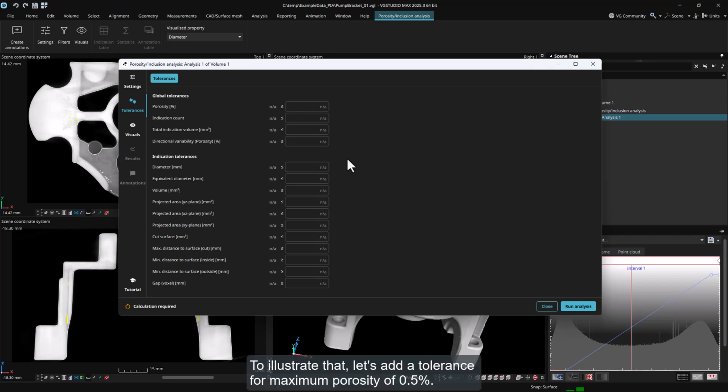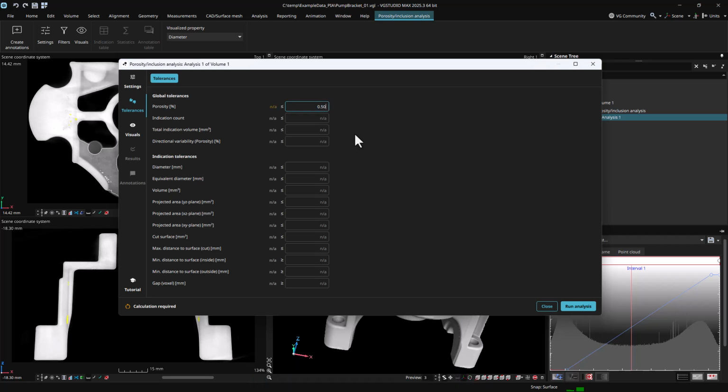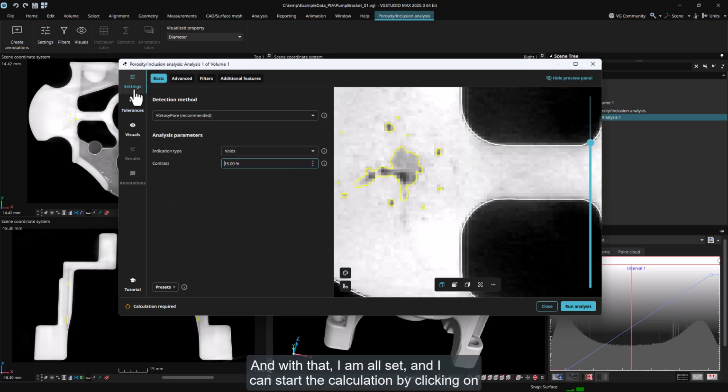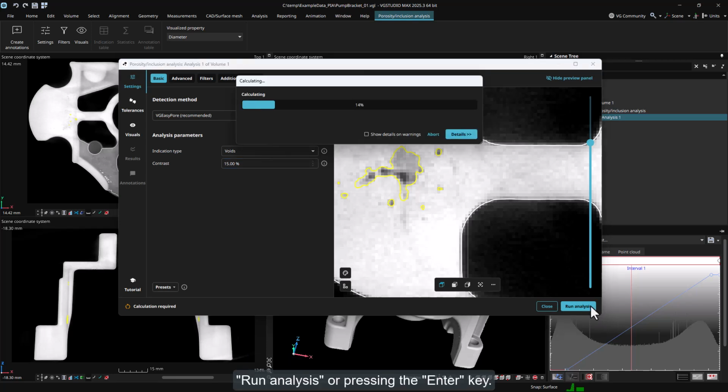To illustrate that, let's add a tolerance for maximum porosity of 0.5%. And with that, I am all set. And I can start the calculation by clicking on Run Analysis or pressing the Enter key.